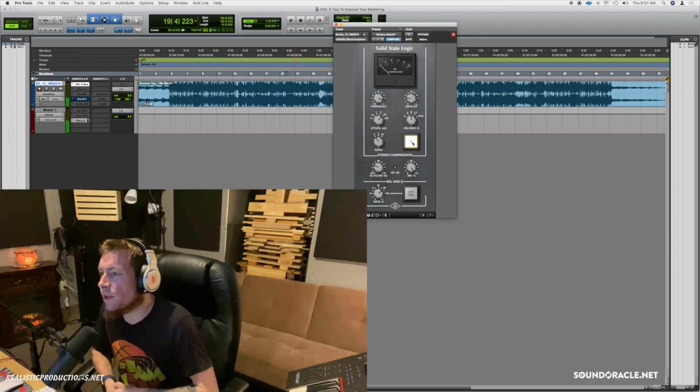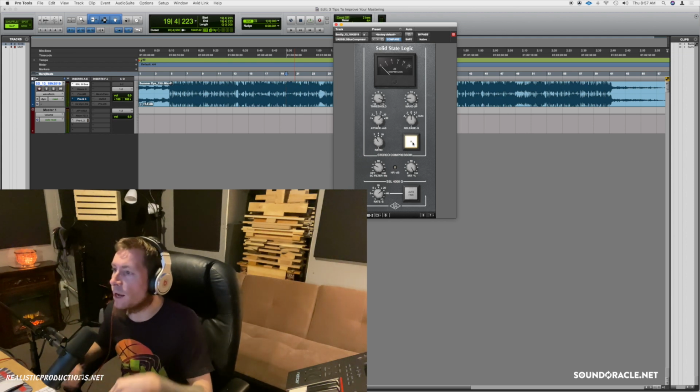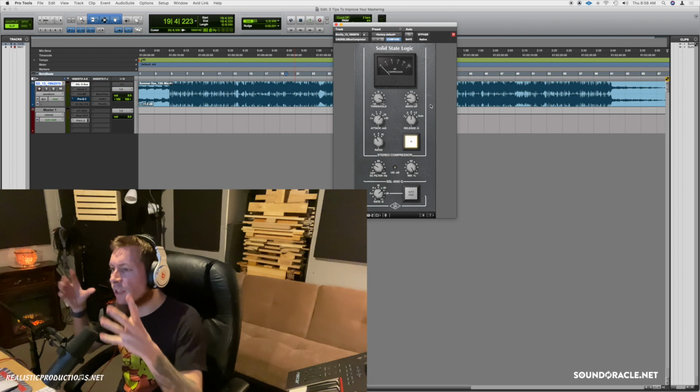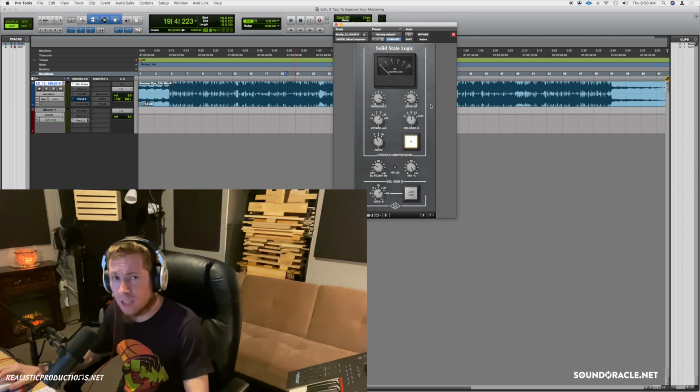So you can hear right there, one of the things that it did was it made it perceived to be louder, and some of that is because we are actually making it louder with the makeup gain. But the other thing that was going on there was things just kind of glued together a little bit, and everything sounded a little bit more cohesive, and we just had a little bit more of a solid mix.